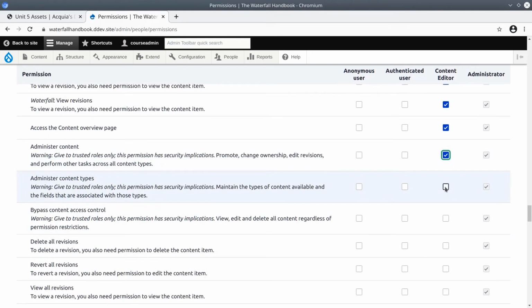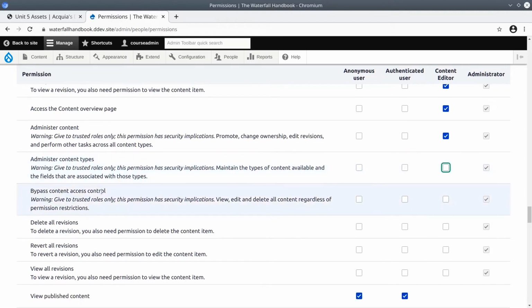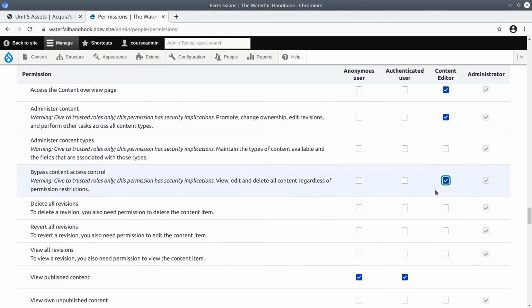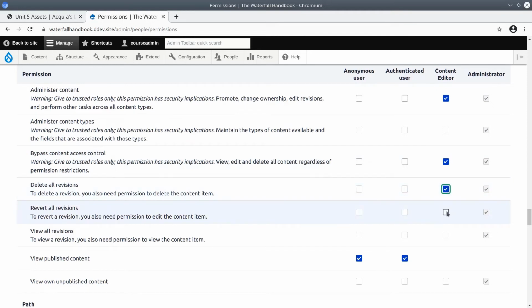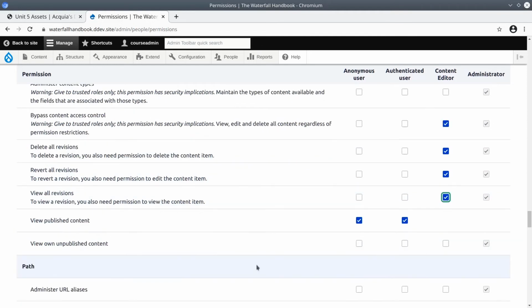Now one thing I'm not going to do is allow content editors to administer content types. This means to create new content types and modify the fields. So I'm not going to select administer content types, but I am going to give content editors the ability to bypass content access controls, and again, delete all revisions, revert all revisions, view revisions, and I'll allow them to view their own unpublished content. Great.